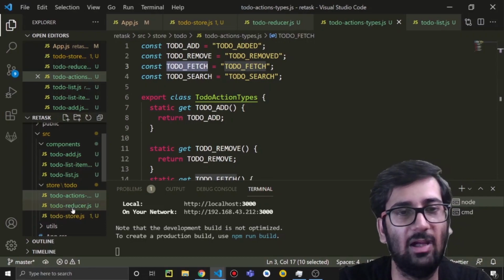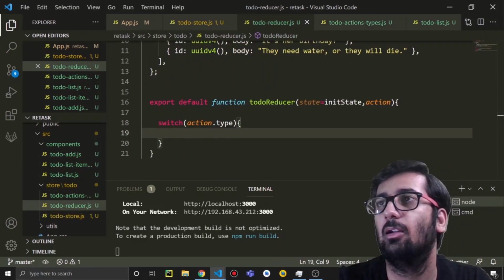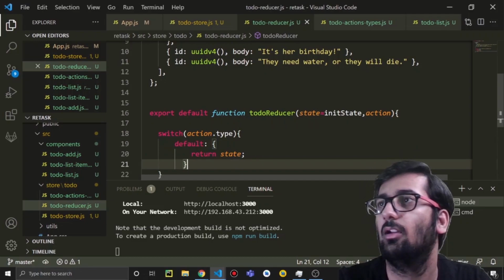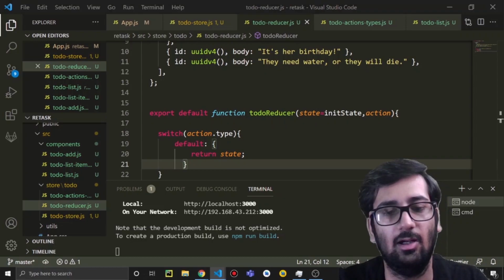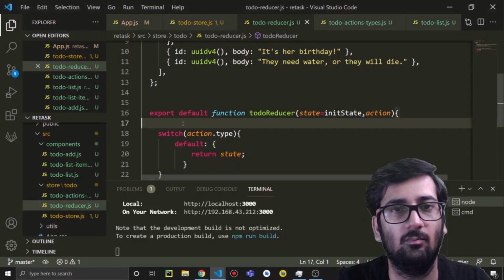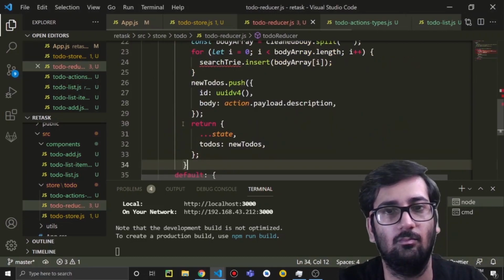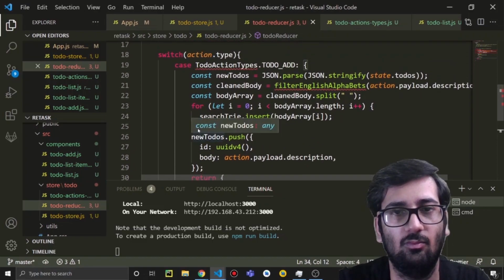Okay, so back to our reducer. Now let me just paste the reducer code as well. Case. Now let's do it one by one. Let's paste the case when we have to add the todo. Okay, so let us remove this code which is not needed.